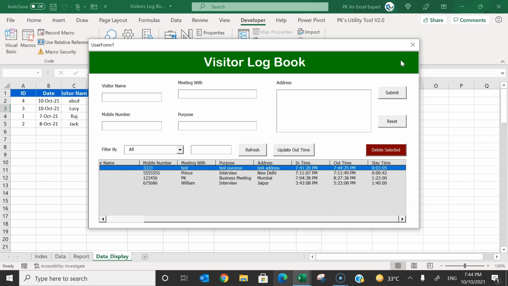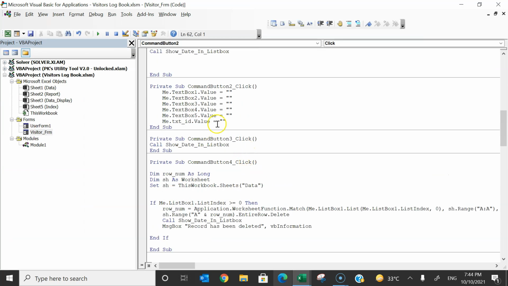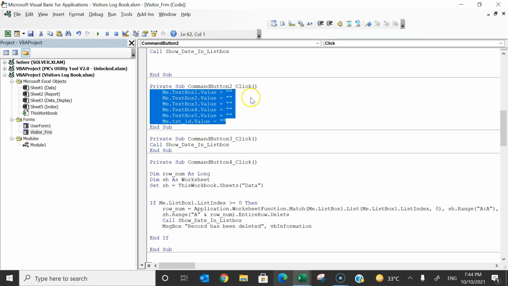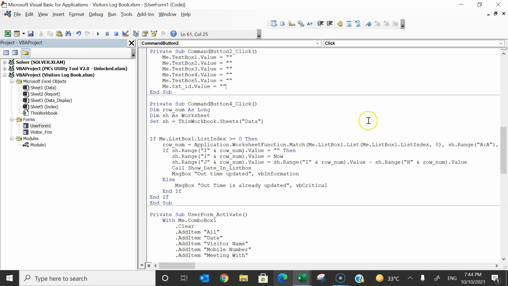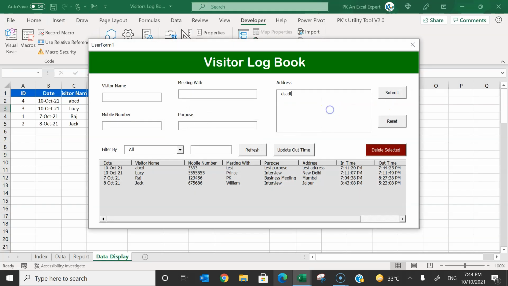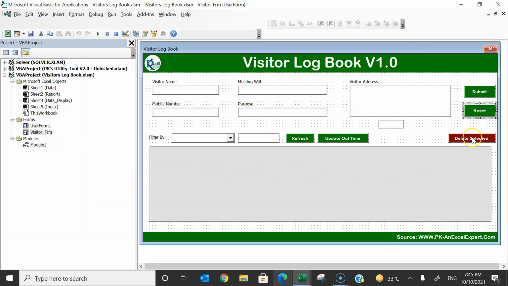Alright friends, now I'll quickly show you the reset button code and the delete selected. In the reset button, the code is pretty simple. It is just making the value of all text boxes blank: text box 1, 2, 3, 4, 5 and the txt id text box also. So we can paste this here. If I type any value here, here or here, and then reset, that will be blank. That's it.